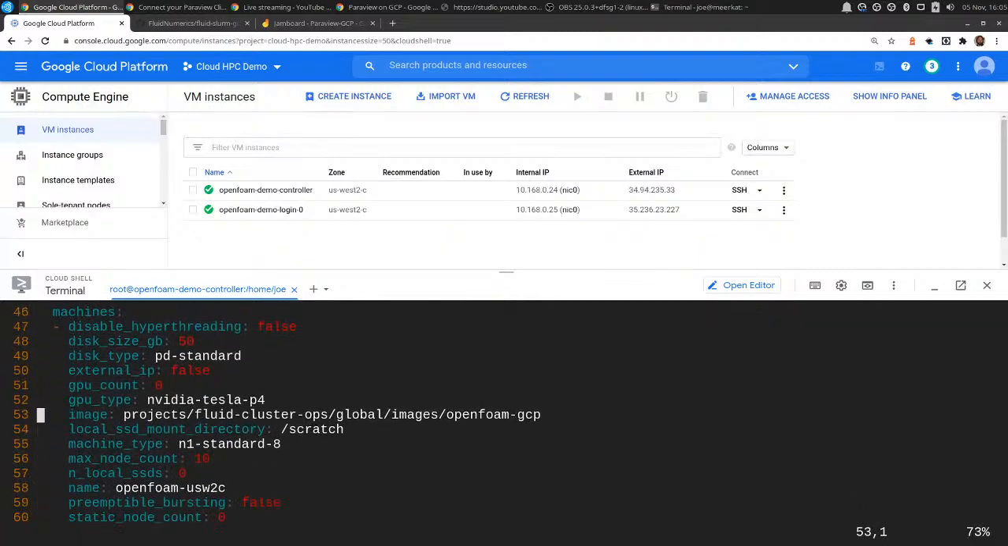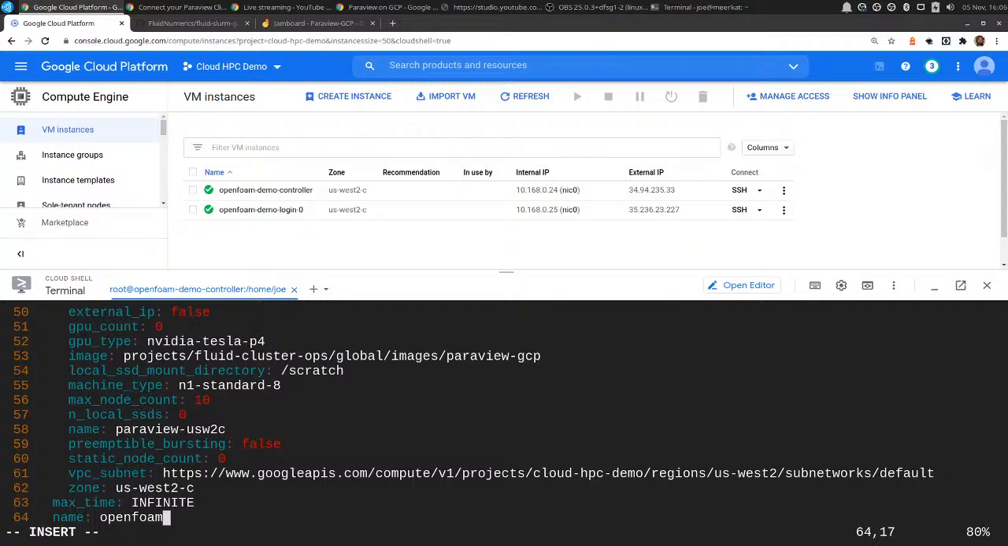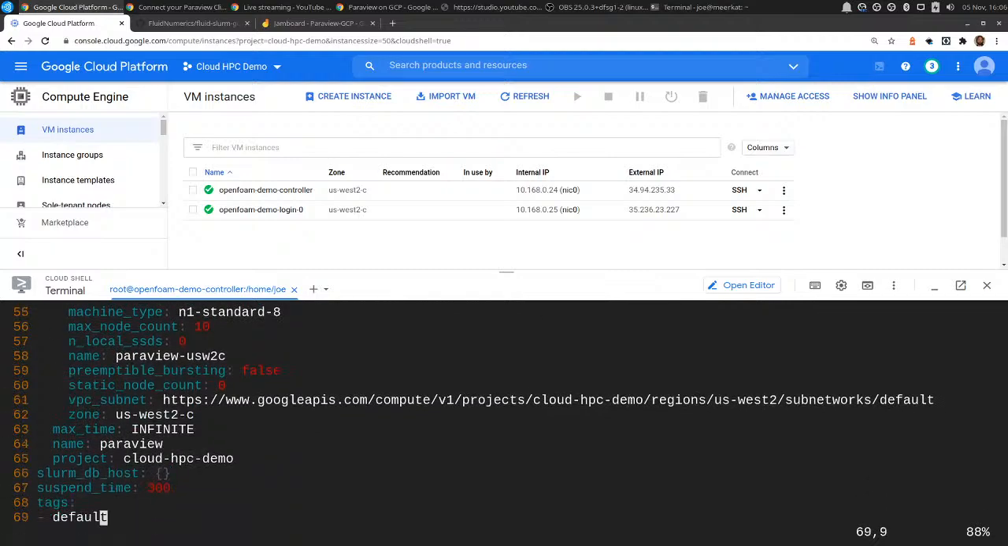All right, now in this partition, I want to change the image. Instead of OpenFOAM GCP, we're going to change this to Paraview GCP. And for the name of those compute nodes, I'll call them Paraview USW2C, because we're launching these in US West 2. You can call them whatever you like, of course. And for the name of the partition, I don't want to name it OpenFOAM. I want to name this Paraview. So basically, we'll end up with two partitions, one for OpenFOAM, one for Paraview, and that's how we'll be able to segment our workloads for various purposes. So that's about it there.